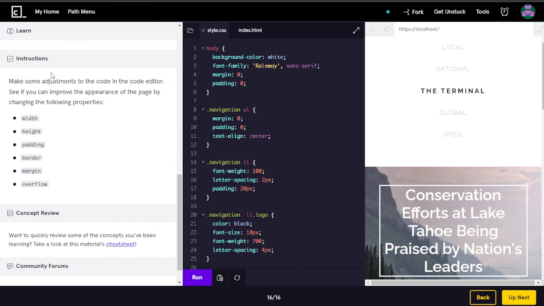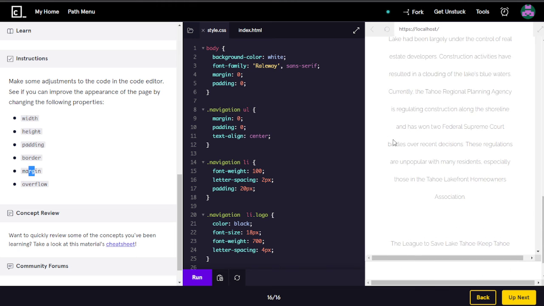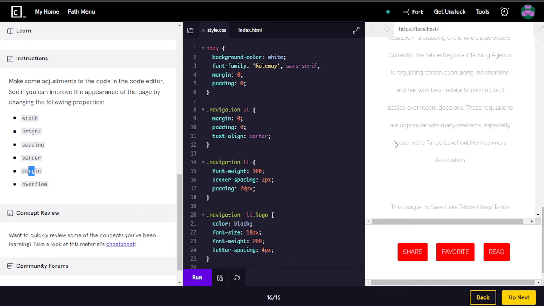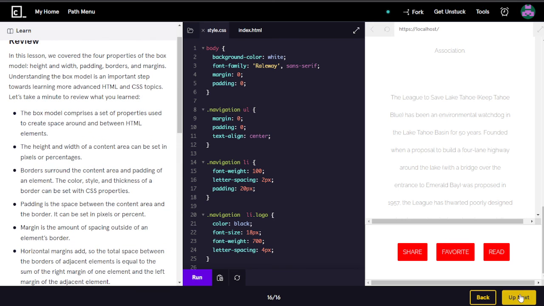Make some adjustments to the code in a code editor. See if you can improve the appearance of the page by changing the following properties: width, height, padding, border, margin, overflow. What do you think needs to be changed? I think it looks fine the way it is. Shall we go to the next one?